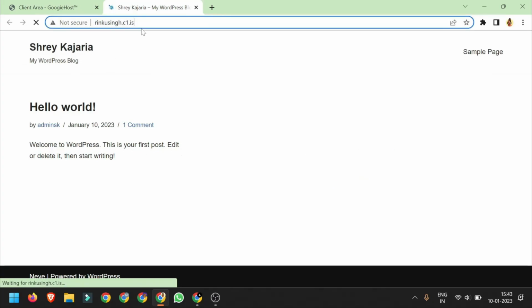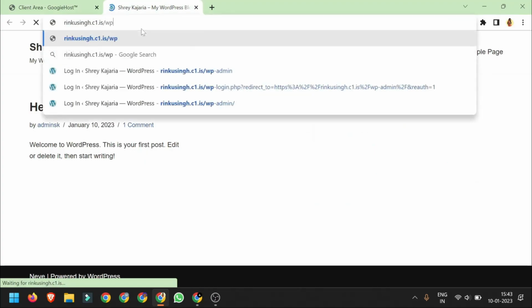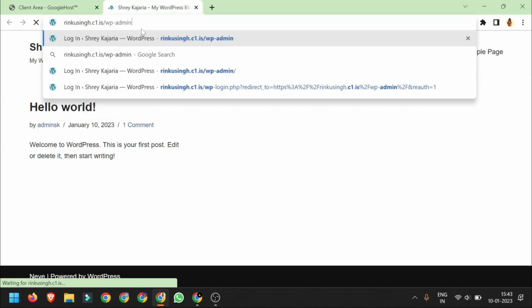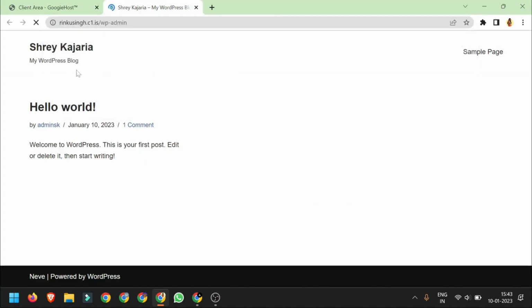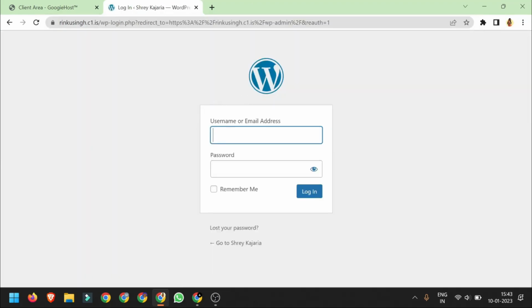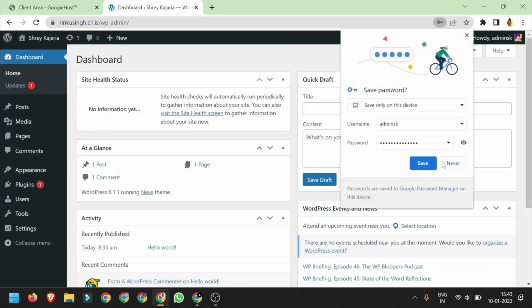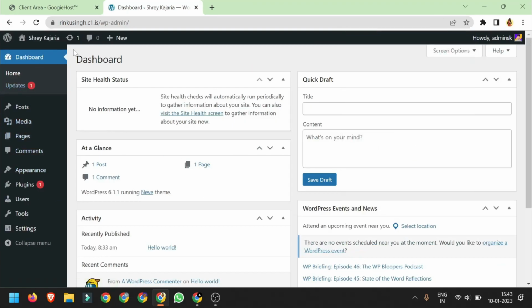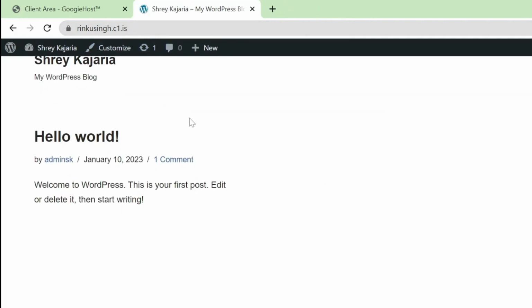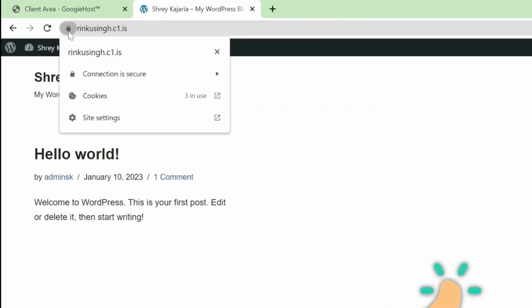So to log into your WordPress dashboard, just type wp-admin in front of your domain name and press enter. And here we need to enter our admin username and password that we have entered at the time of installing WordPress on our hosting details, and click on this login button to log into my dashboard. So here we just logged into our WordPress dashboard successfully, and from here I can visit my website again. Also you can see that the SSL certificate is now active on our site.